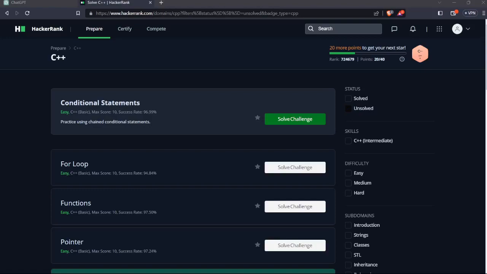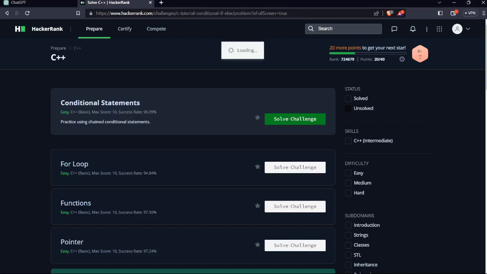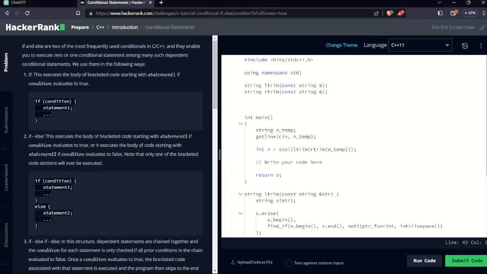Hello everyone. So now I'm going to solve the next set of challenges. I'll be using ChatGPT to help me with things that I find difficult to solve. That's the only reason I will use ChatGPT. So let's see the problem.